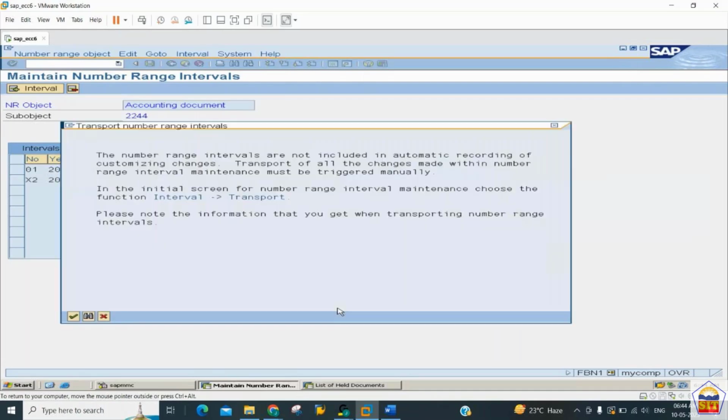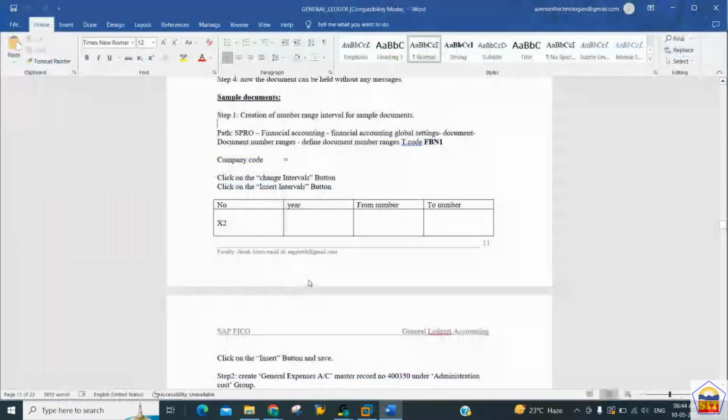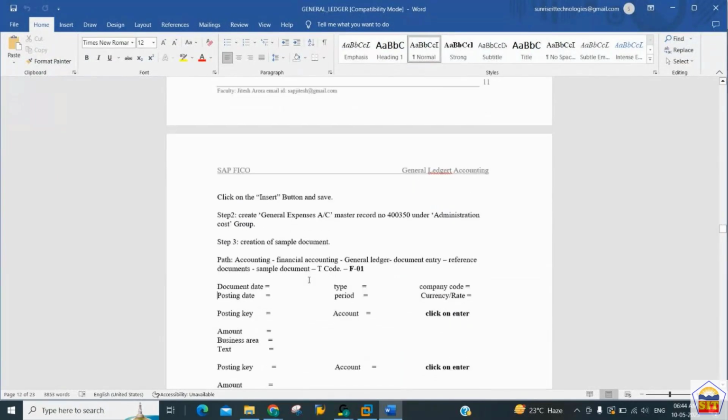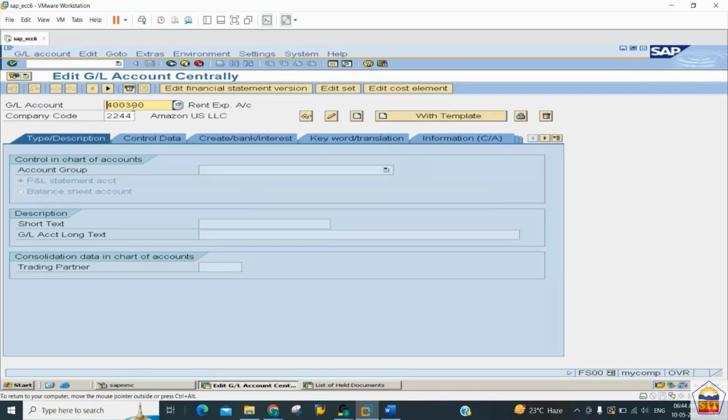And also there is a different transaction code through which you will be able to create your sample document. What is the transaction code? If you see the practice sheet, it is saying that once you have maintained that number range, you can create a GL, and the GL name is administration cost. So go to the GL master, FS00. What is the new GL number? It is 400350. And it is saying that you can create this new GL by taking a reference of the existing GL.